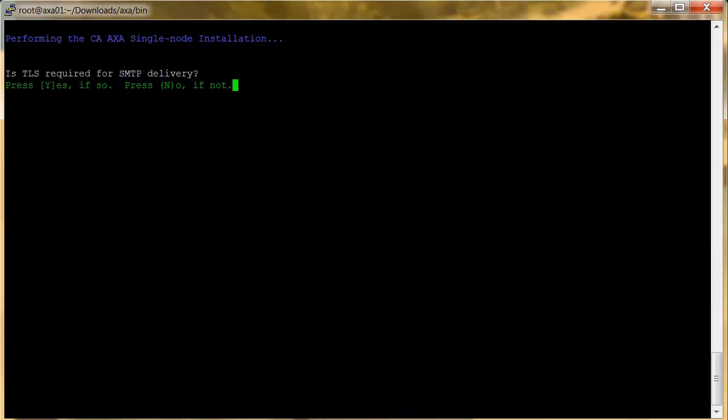Here you specify if TLS is required for the SMTP delivery. If yes, you will provide the SMTP user ID and the password. If no, continue with the installation. Our deployment is not using TLS.